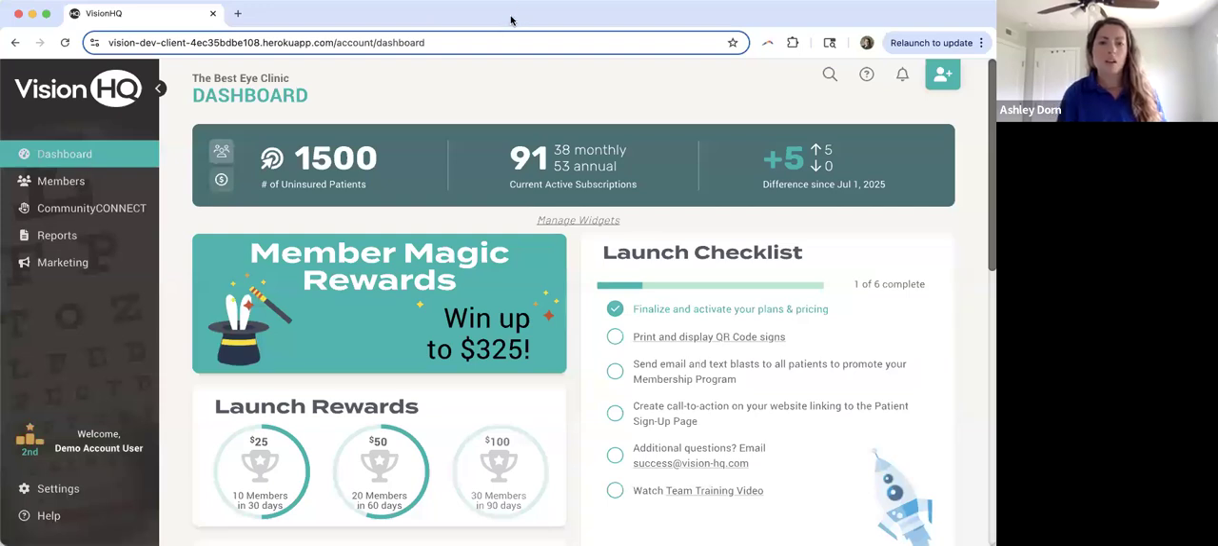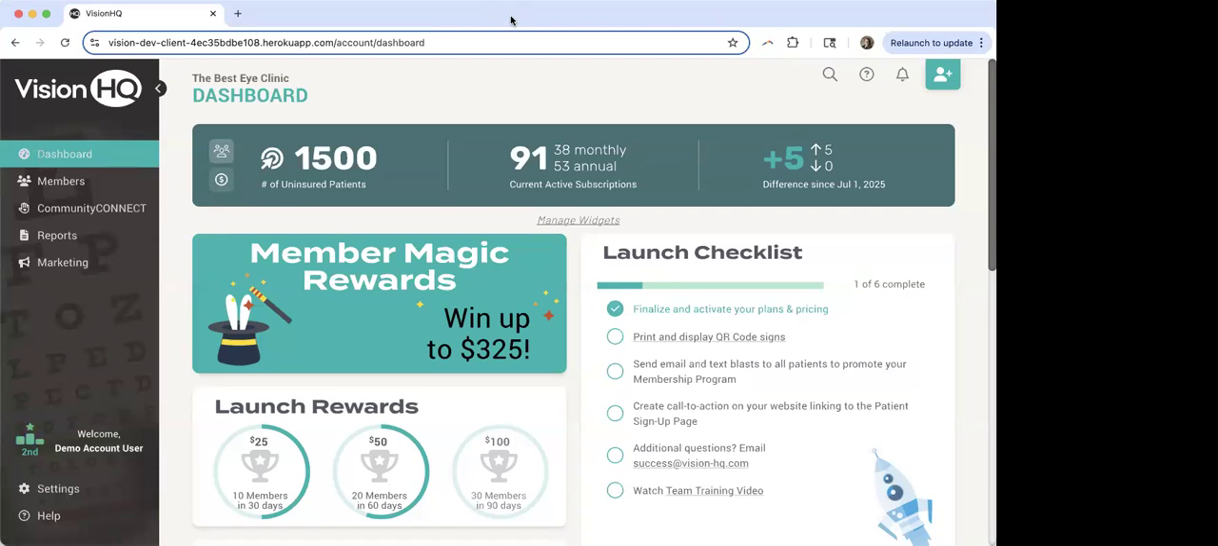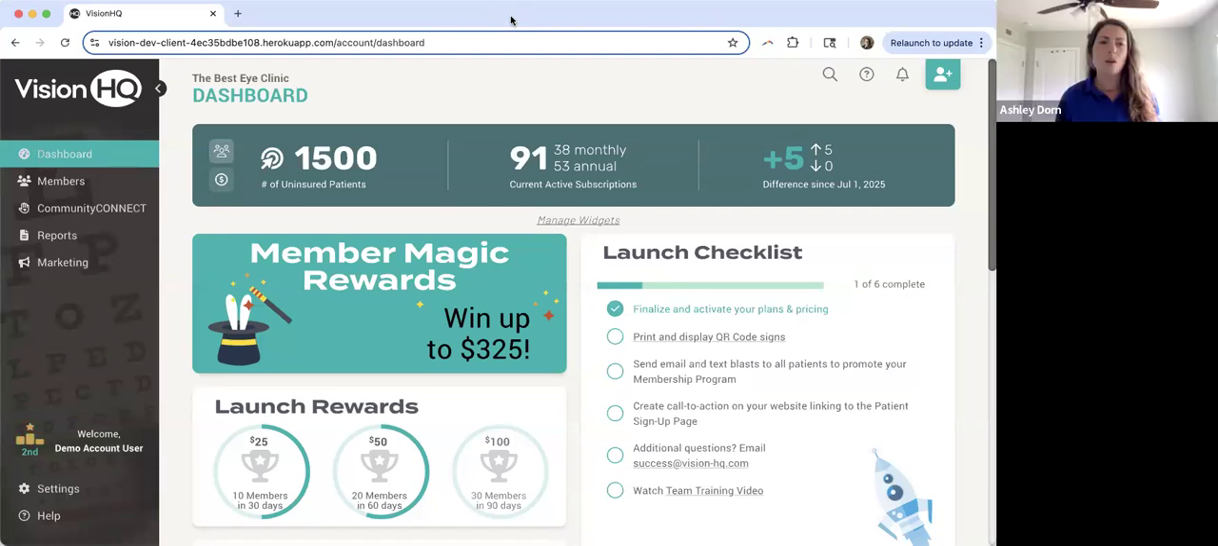So Hannah, I just started sharing my screen. Can you see my screen? Yep, I can. Great. That means all of you can as well. So this should be very familiar to you. This is a Vision HQ platform, and your platform likely looks something like this.